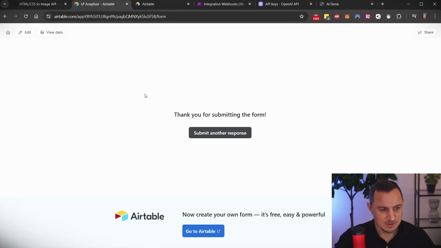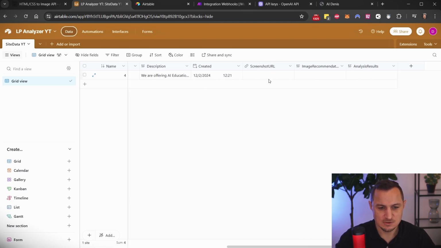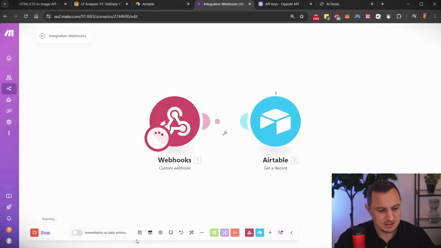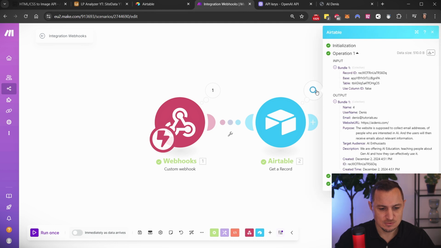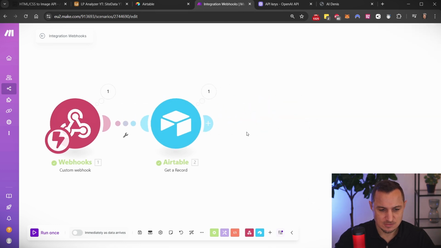So I'm going to submit this form and we can then go over to our data and find our entry. So this is the entry. Now, obviously I don't have a screenshot URL, nor any other information. I didn't run my Make scenario this time, so I'm going to run it again and use the existing data. In case this doesn't work, then just redo the process and I should get the record with all the details. So there we are. We have all the details here in our Airtable directly.